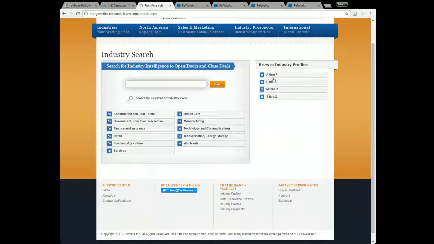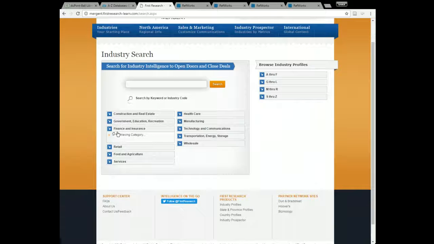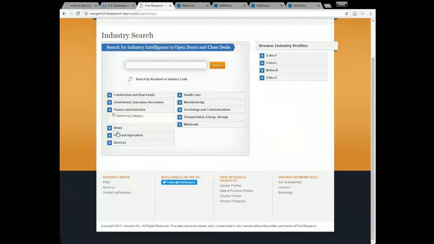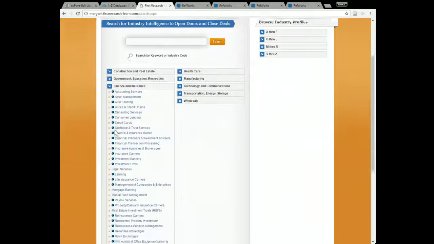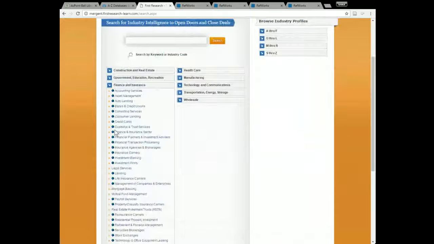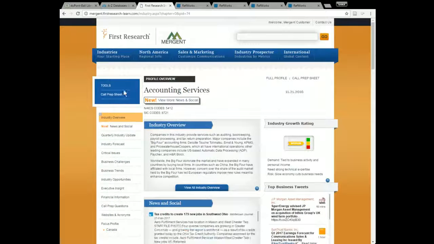And here we can browse alphabetically, or we can browse by subject. So I'm just going to click on finance and insurance here, and that will give me a list of subcategories. And I'm going to choose one randomly from this list. How about accounting services? So here is our nice little profile on the accounting services industry.